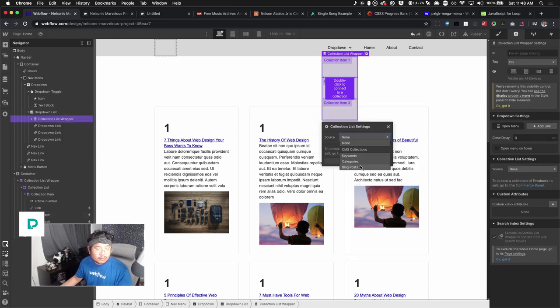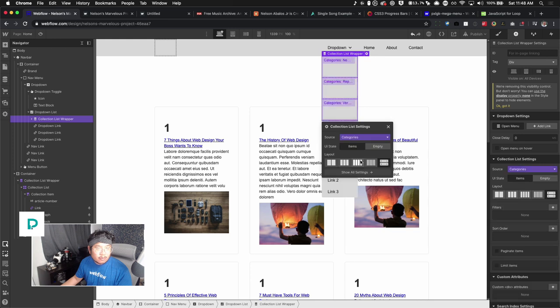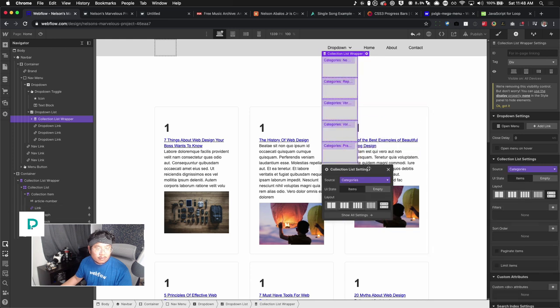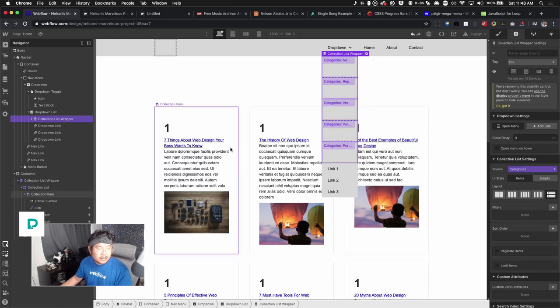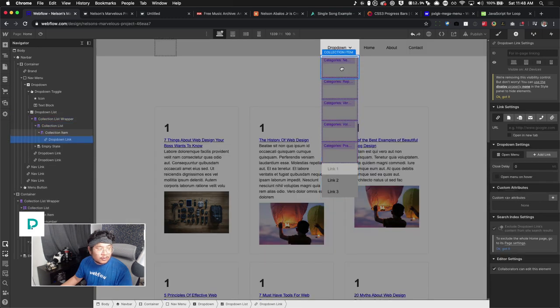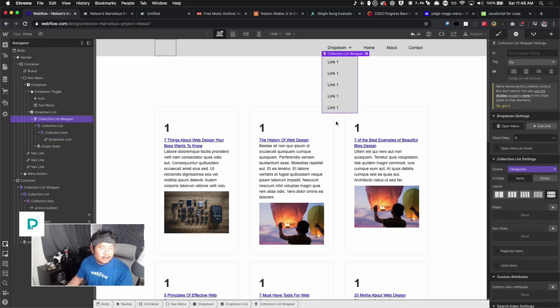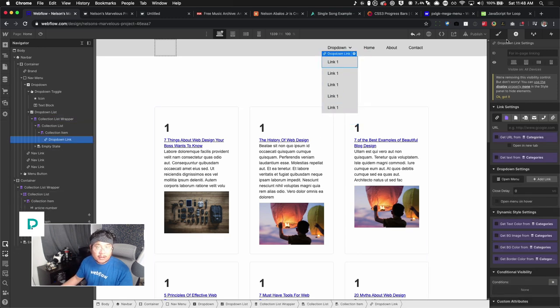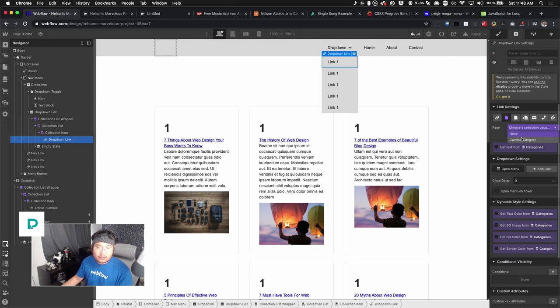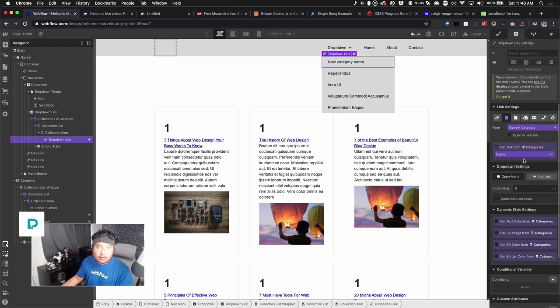Pull that source from, say, categories. So we have a couple categories. Cool. And then drag one of the drop down links into a collection item, and then delete the other two drop down links. And then from here, style this however you want. But this would link over to the category page. The text would be the name of the category.